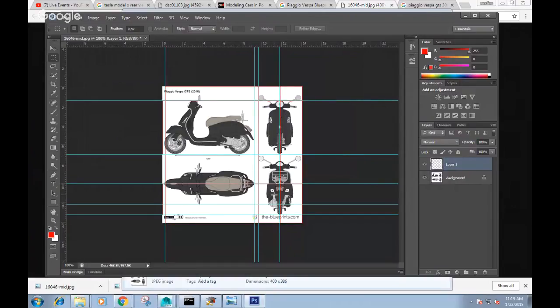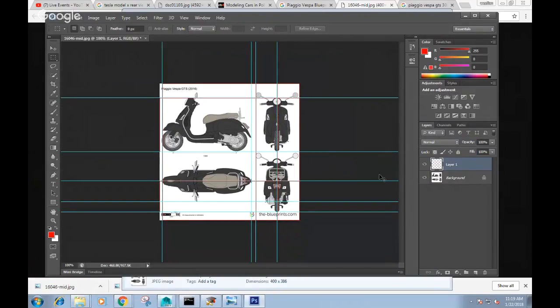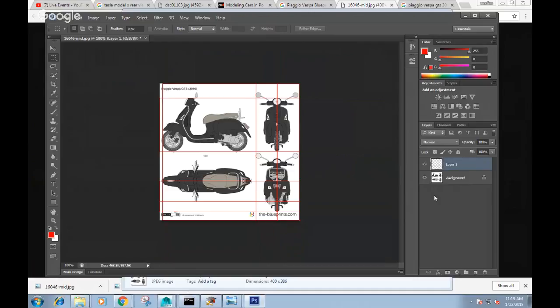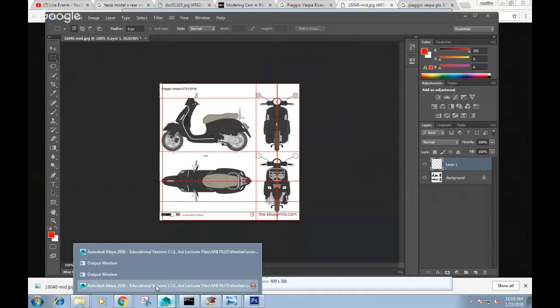Then after that, I added grid lines using the rulers, guidelines, using the stroke method. Okay, if you're not sure how to do that, please watch my earlier videos to produce this image. So this is the image that I'll be using to model and block out the Vespa.